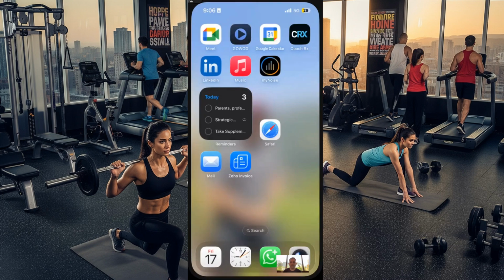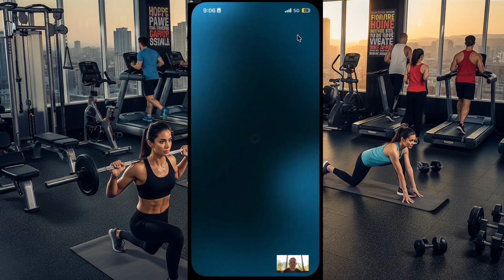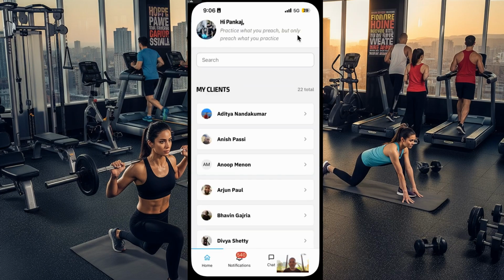In this video, I'm going to take you through your program and even explain to you how to access your program on the CoachRX app. So once you click on the CoachRX app, ideally, as soon as you open the app, this is particularly the page that is going to appear for you.